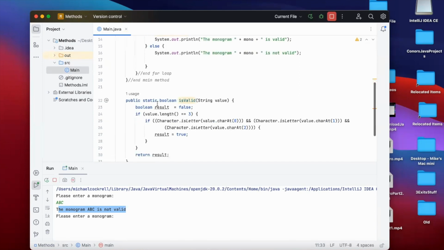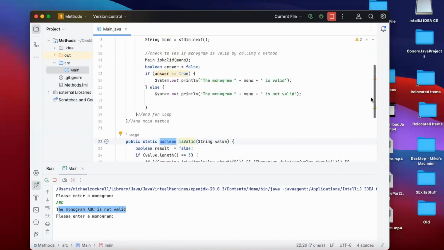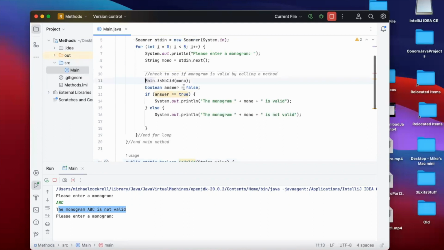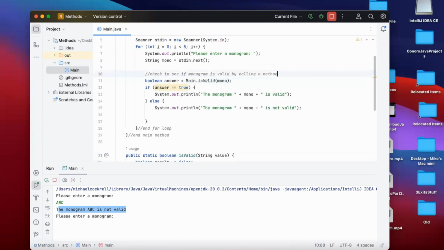And then finally, remember, my isValid method returns a Boolean, so I need to capture that back in the main program. I need to say something equals over here. I'm actually gonna do this like this. So I'm going to store the answer that comes back from my isValid method in this variable called answer. It's a Boolean value, so it has the right kind of data type for my return value.